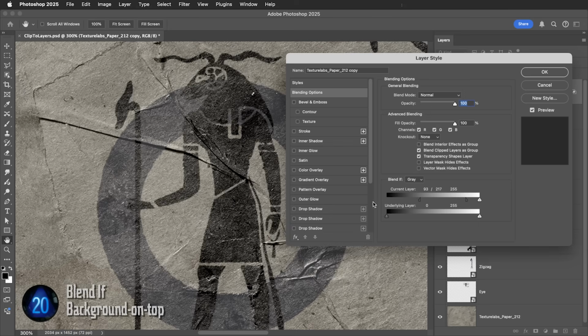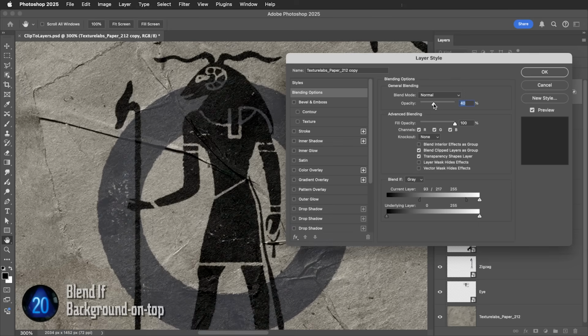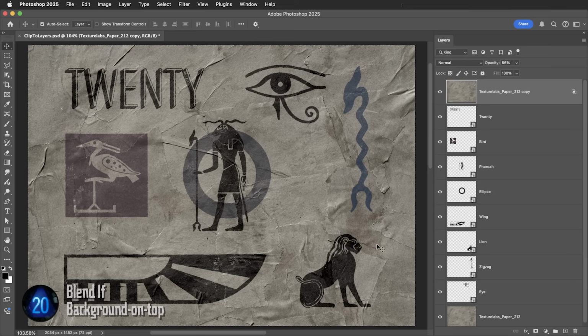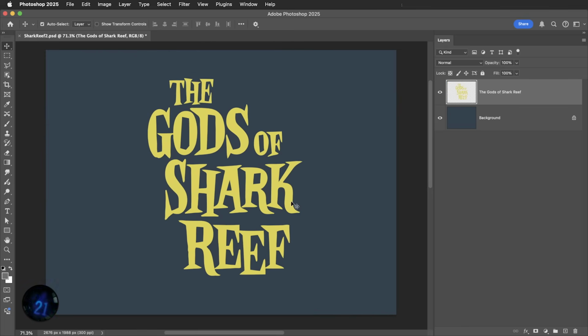And we even have an additional level of control here with the opacity of this layer. So the effect can be even more specific. Kind of an interesting concept, just turning the whole project on its head. All right, finally, tip number 21.